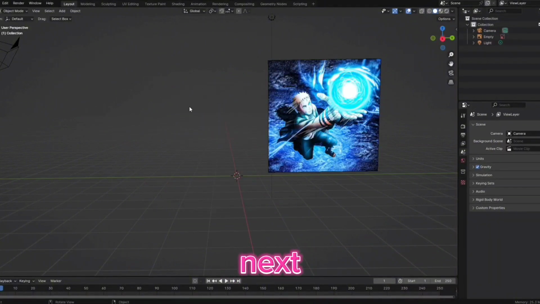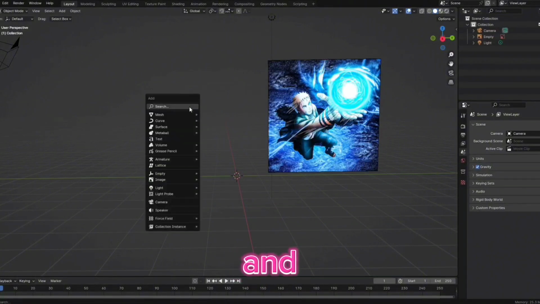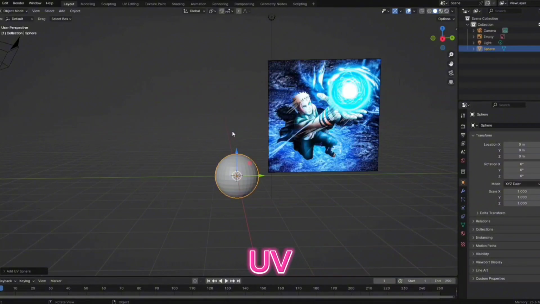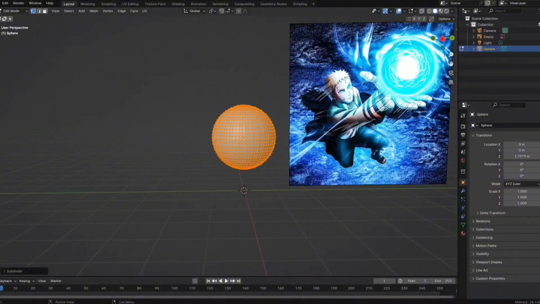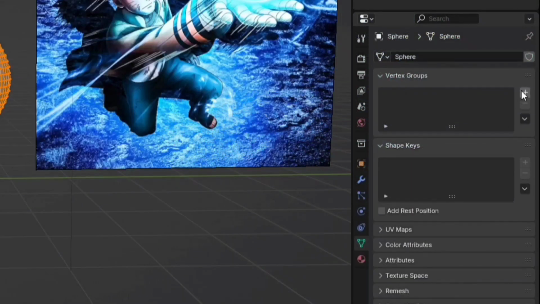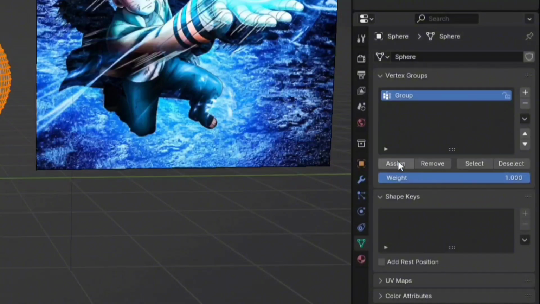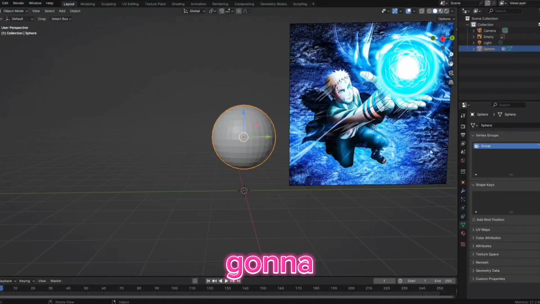You don't need that. Next, all you gotta do is Shift A, then go to meshes and get yourself a UV sphere. Bring it up. Alright, you go to edit mode, then you subdivide. Next, you wanna click this. Then you wanna click the plus button. After that, click assign. Next, we're gonna go to modifiers.